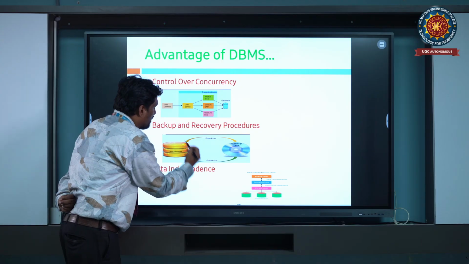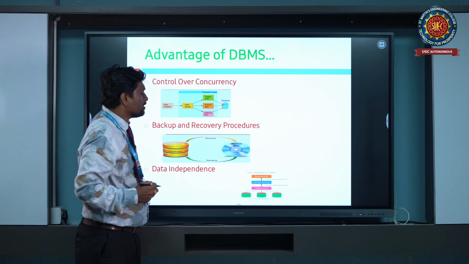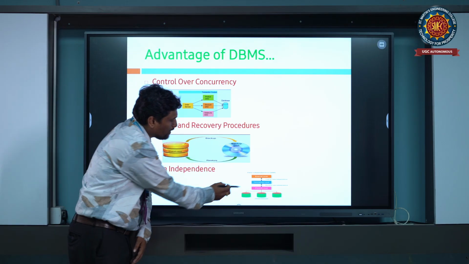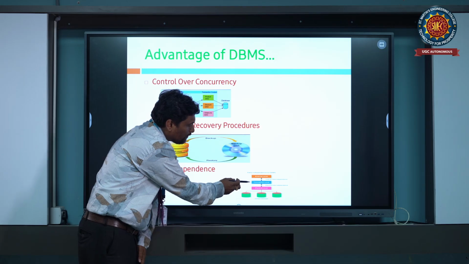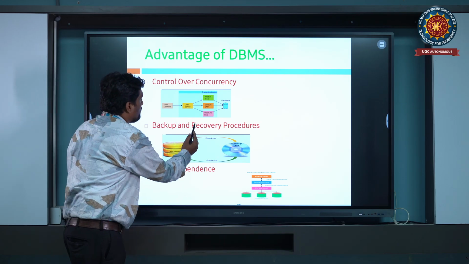And data independence. Data independence means if we change the physical level, it does not affect the logical level. If we change the logical level, it does not affect the view level, meaning the external level. Finally, this is data independence.